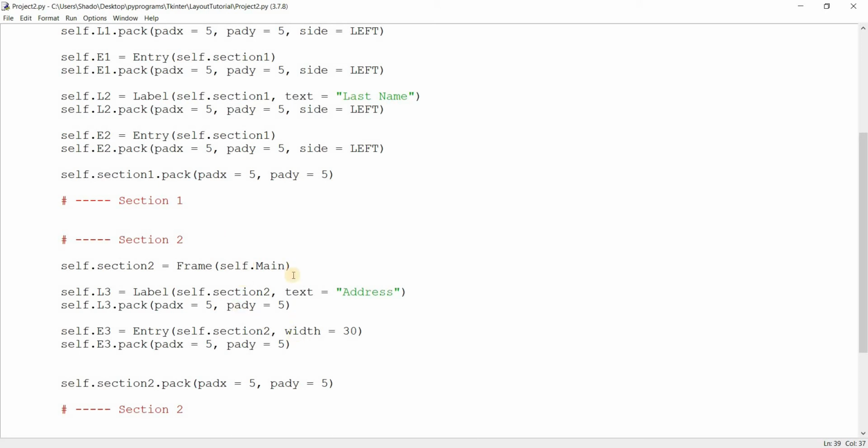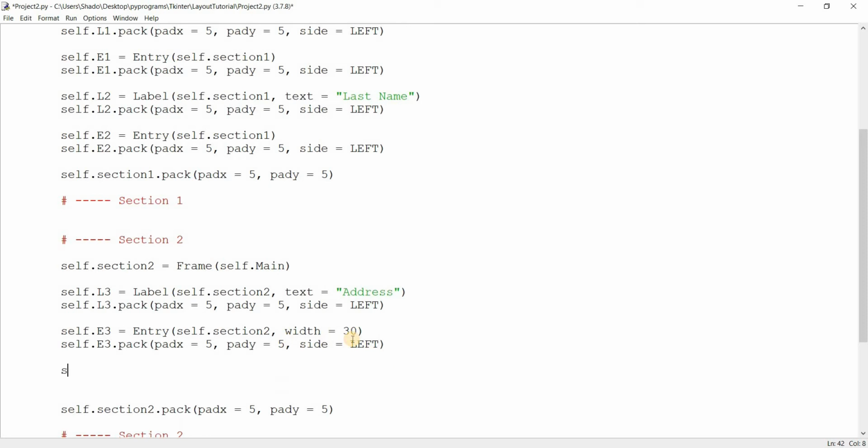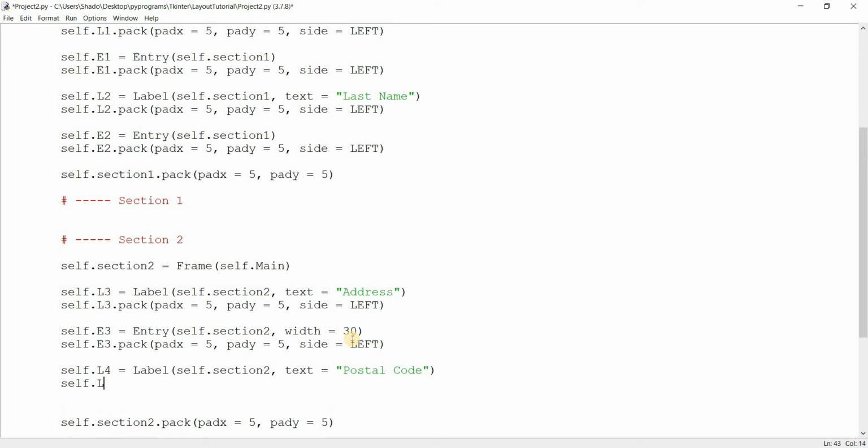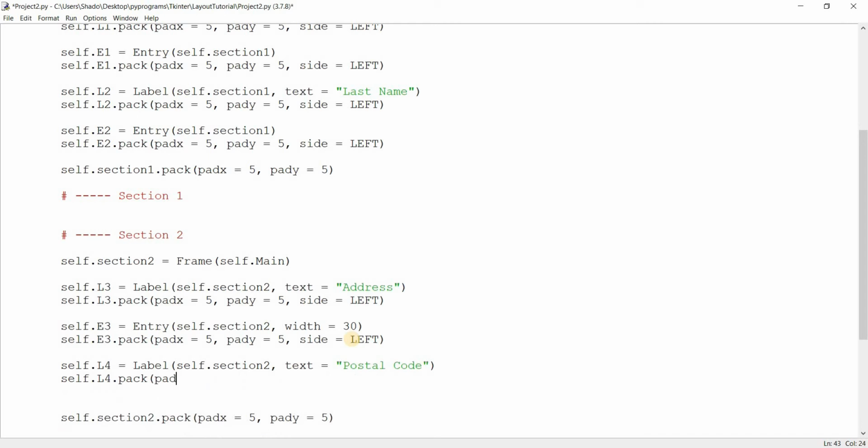Okay. And I want to actually begin doing the same thing over here. Side is equal to left. Okay, side is equal to the left. And I'm going to create a new one. Self.l4 is equal to label, self.section2, and postal code. And again, I'm just picking random stuff mostly, stuff that makes some sense. You don't need to make the same kind of registration form that I am, but just learn the concepts. Okay, that's all you need to do.